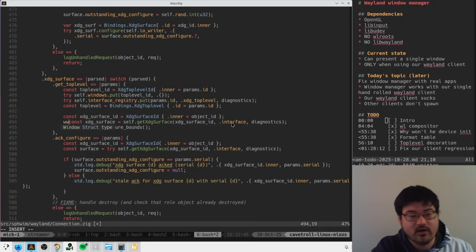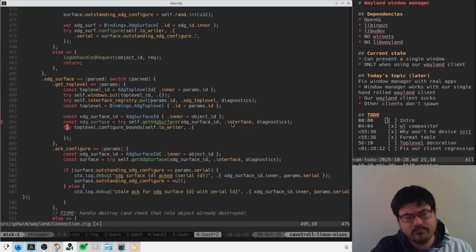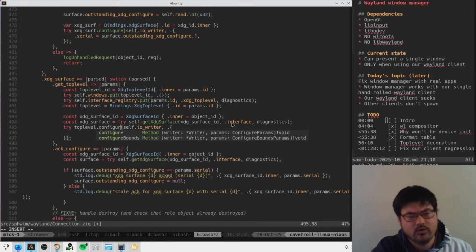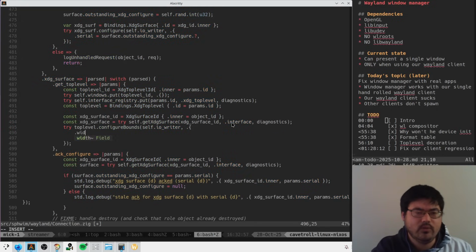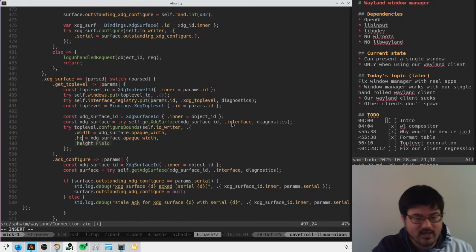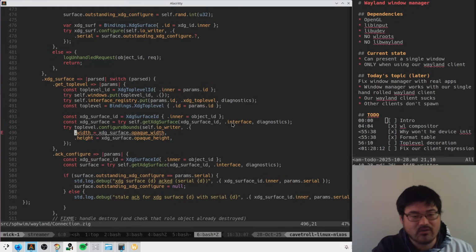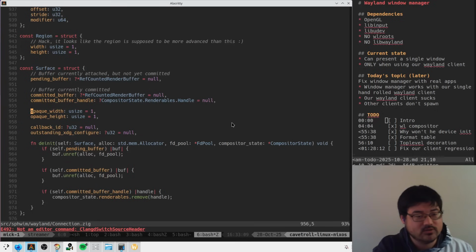Diagnostics here in case of failure. And here we're like, okay, like this. Width is the XDG surface width. Yes. Okay, and this thing is like, I want to be an I32, so I guess we'll just try to write I32 everywhere here, right?